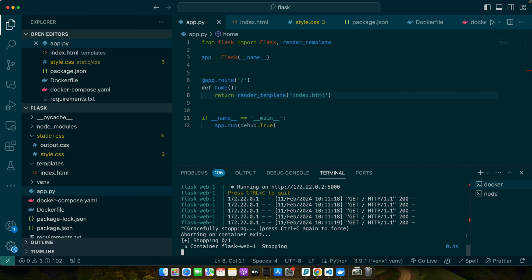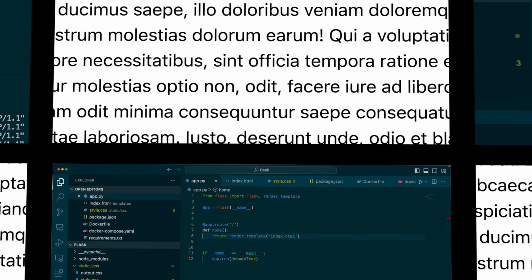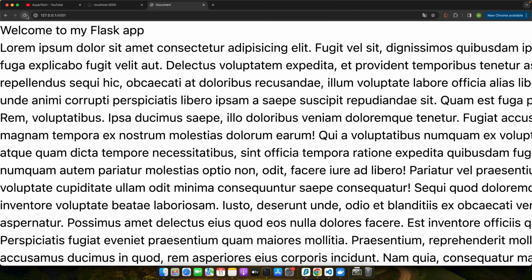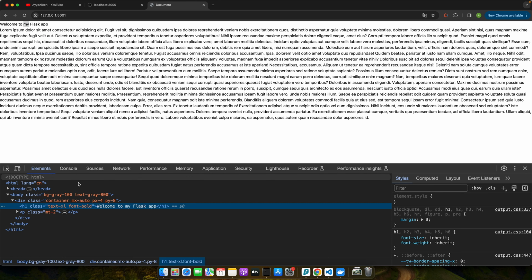Now let's restart the server. So the render_template function takes the name of the template file as its first argument. You can also pass additional arguments to the template, which can then be used dynamically within your HTML file. Now restart the container, reload it. Okay, this is what we have, and I think that our classes are not applied yet.